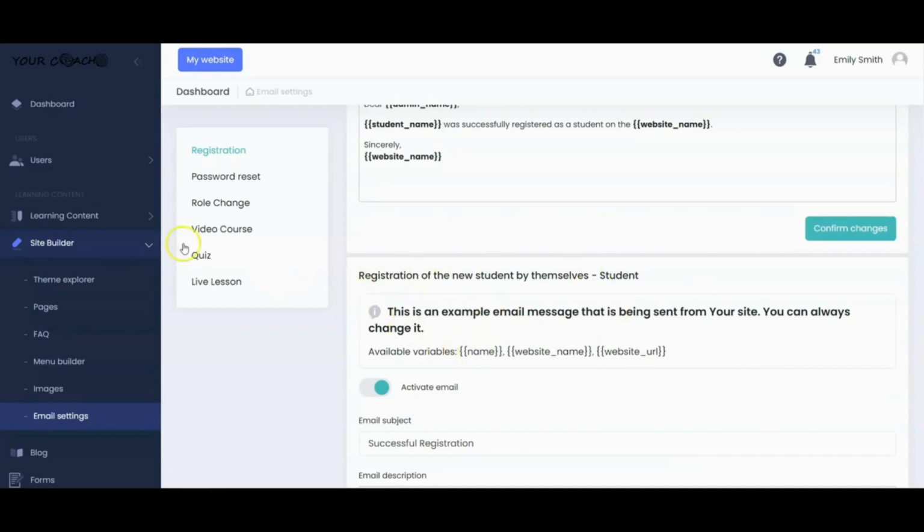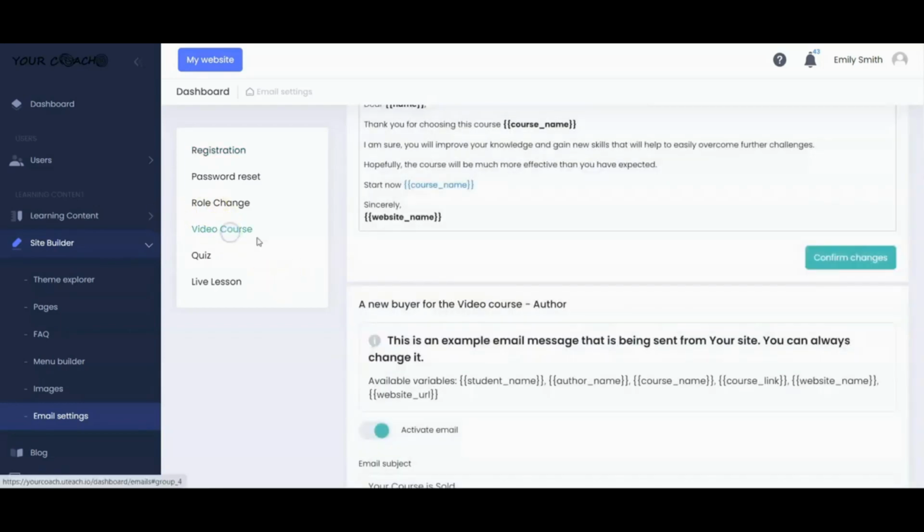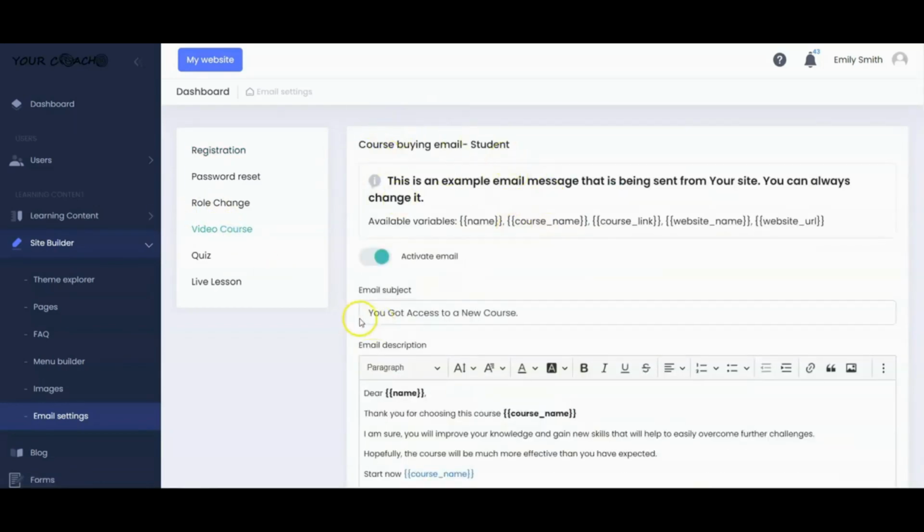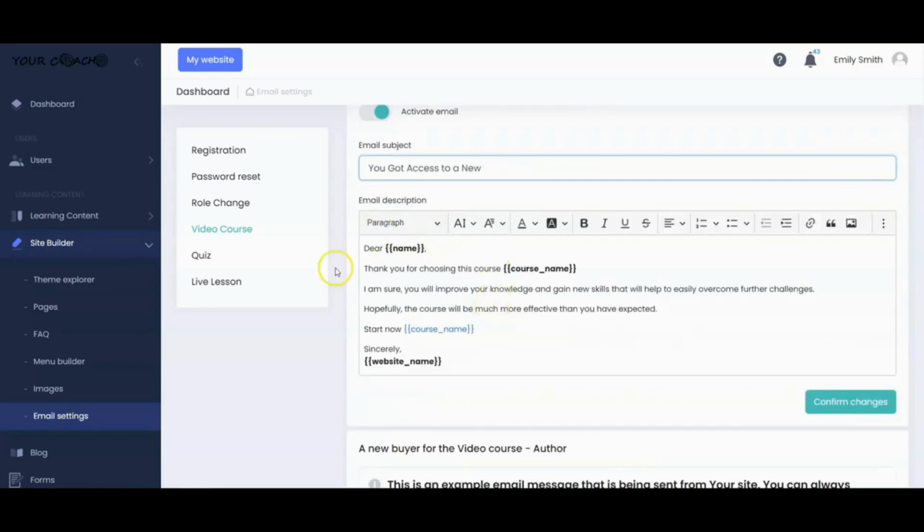For example, you can see when a student buys a new course. You can also see the email subject and change it. And you can also change the email default description. We would like to note that you can manually change the text and confirm the changes.